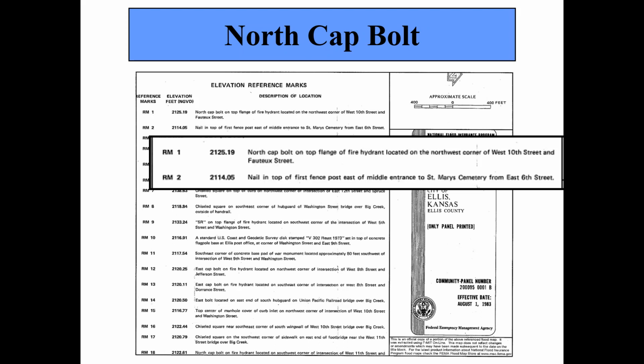If we look at RM1, North Cat Bolt on top flange of fire hydrant located on the northwest corner of West 10th Street and Fateau Street. I don't know if I'm saying that right. These things can be moved around. A fire hydrant might get moved as the city changes and develops over time. This map is from 1983, so there's a very good chance that that's not there anymore.